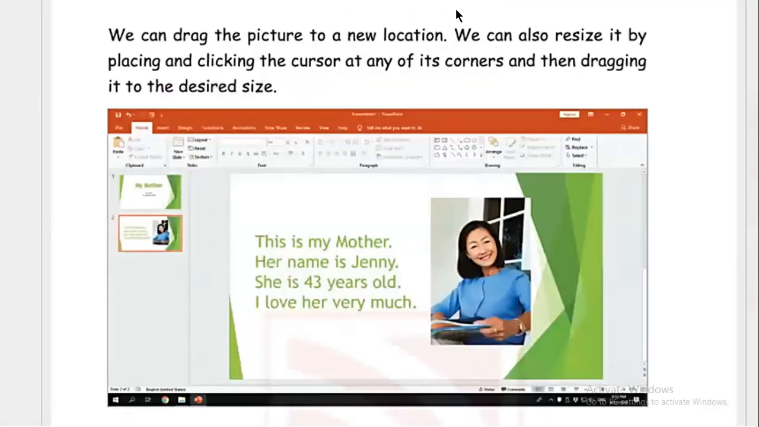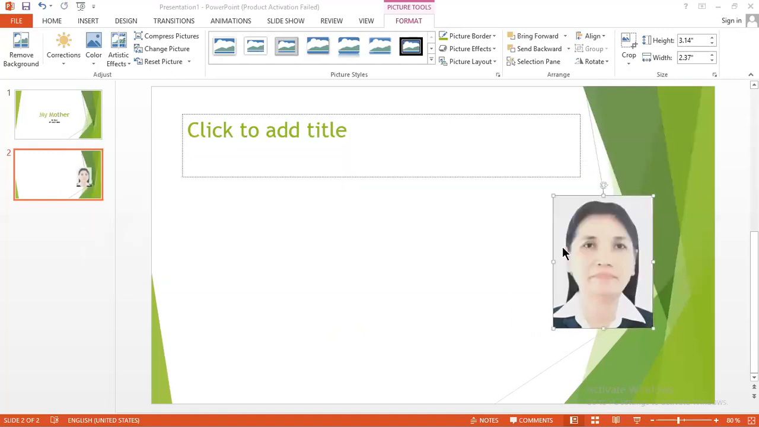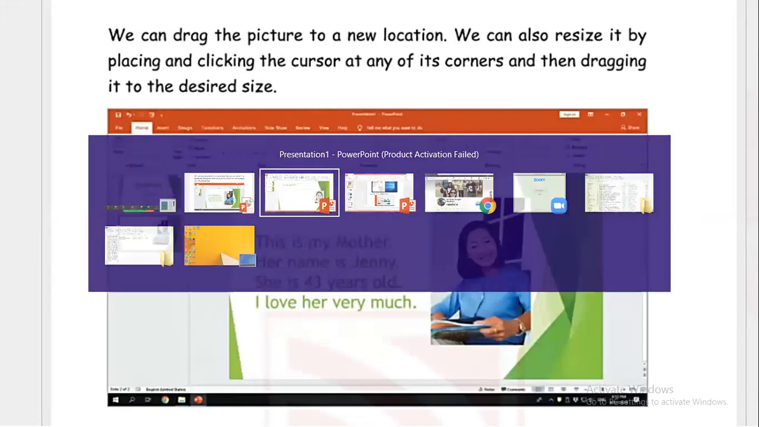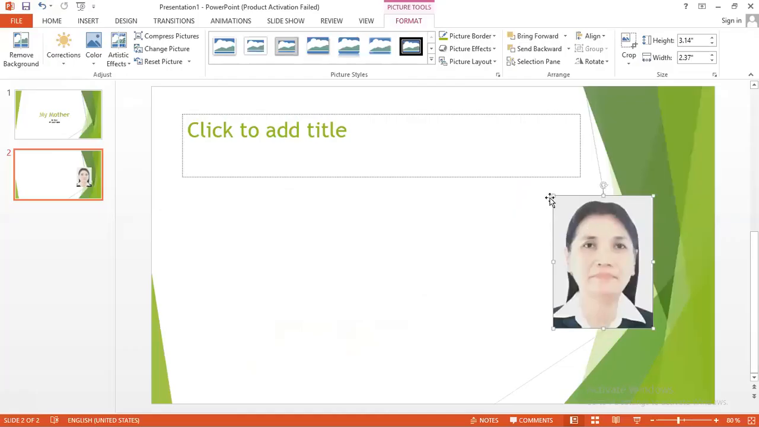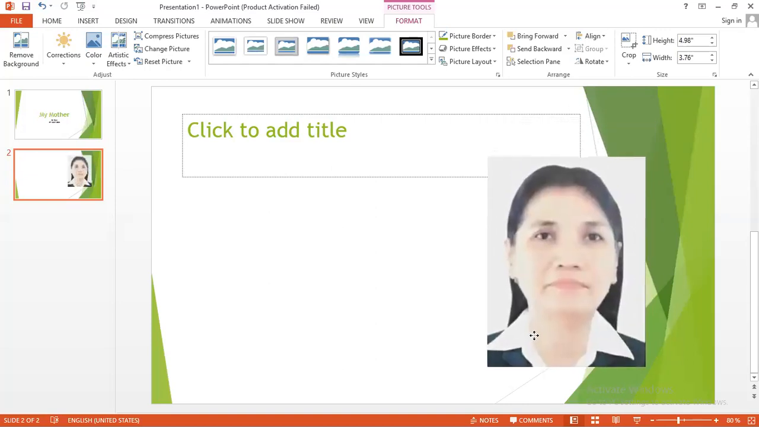And then what happens here? I'll put like this. We can drag the picture to a new location like this one. We can also resize it by placing and clicking the cursor at any of its corners and then dragging it to the desired size. Let's copy this one. So easy to copy. Drag my mom's face right here at the corner. Same like that one. So I can drag her. I can even make her photo bigger. Right here, you see the placeholders.